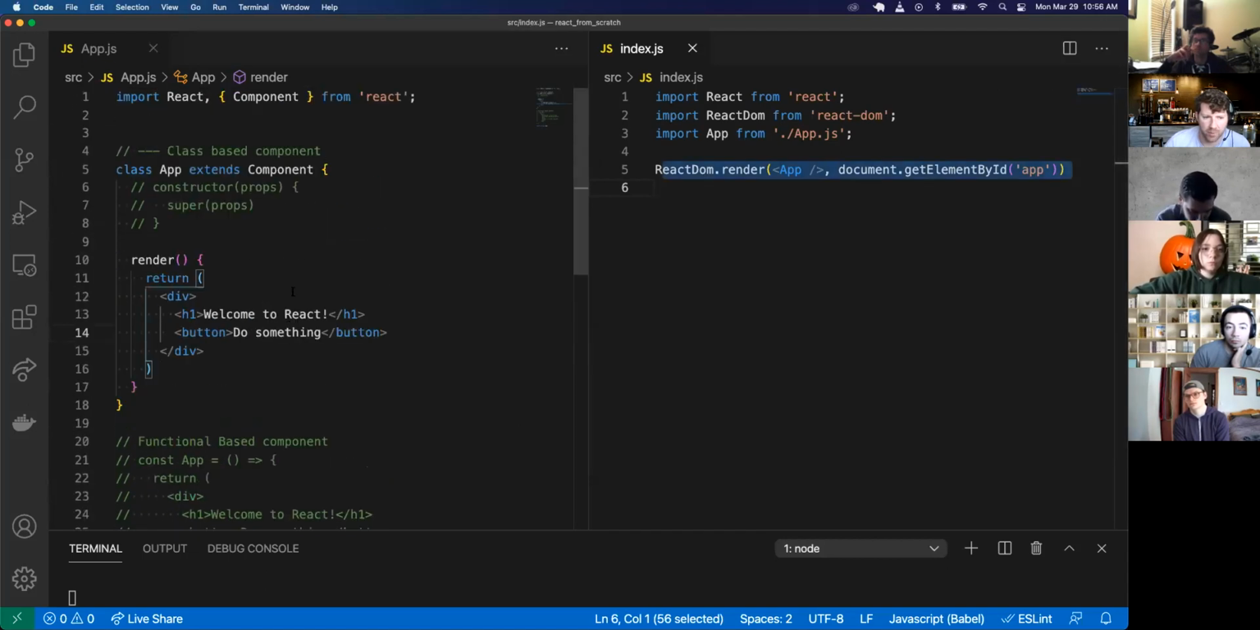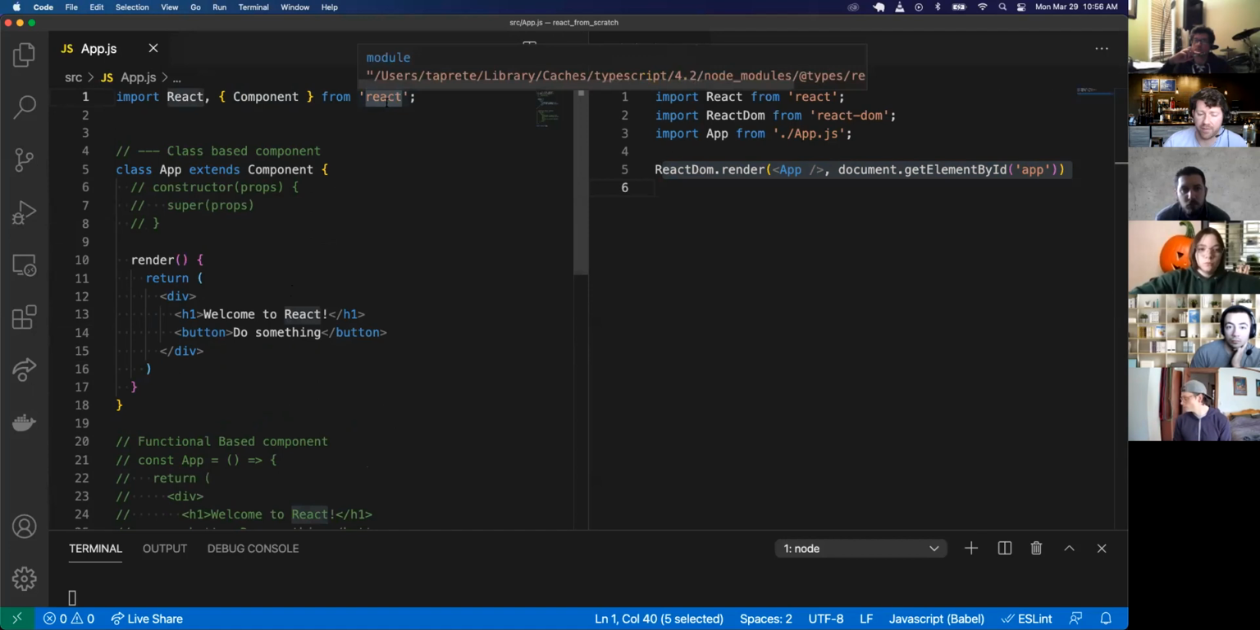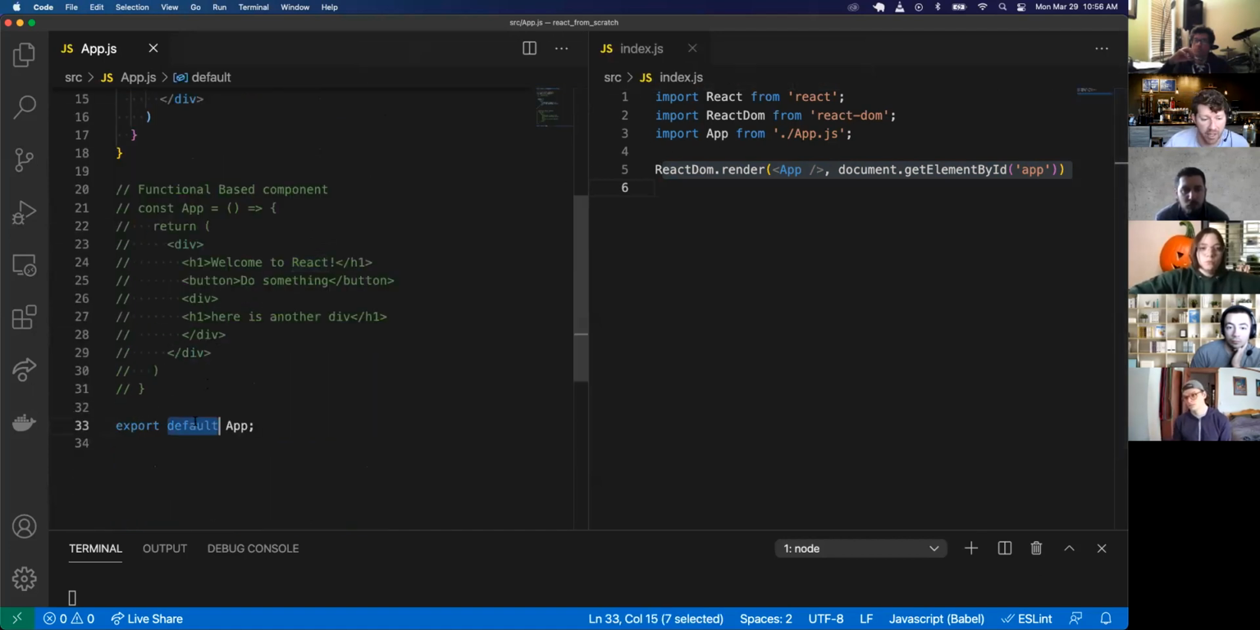Questions about that? Why is a component in brackets in the import statement? Because it's not exported by default in React. If it was exported by default from the React library, so for example, here I'm exporting this for app, I'm exporting it as default.